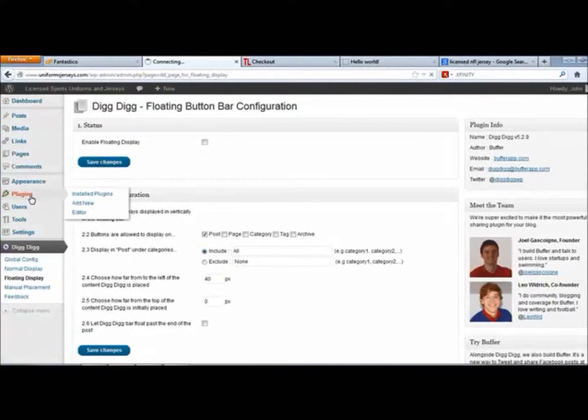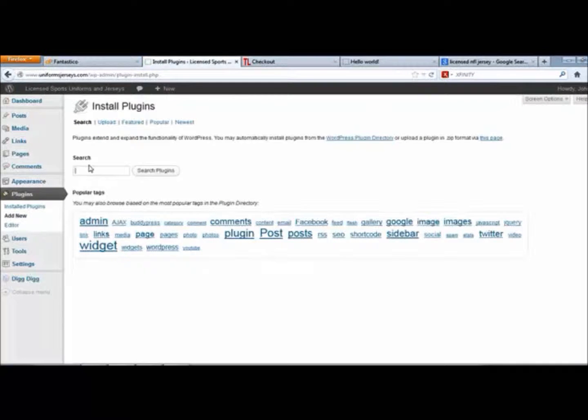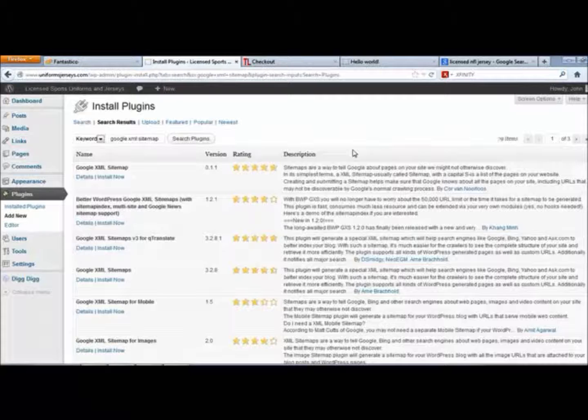And I did mention there, I thought Spam Free WordPress was another one for you to get. There's also one more you can get for search engine purposes, and that is called Google XML Sitemap. And again, we're really close here to actually having our first website up and going. But Google XML Sitemap is always a good one as well.